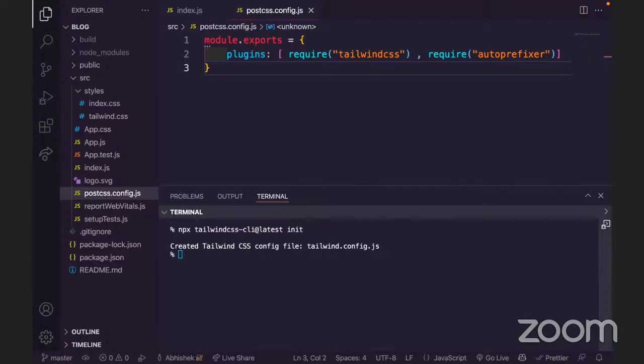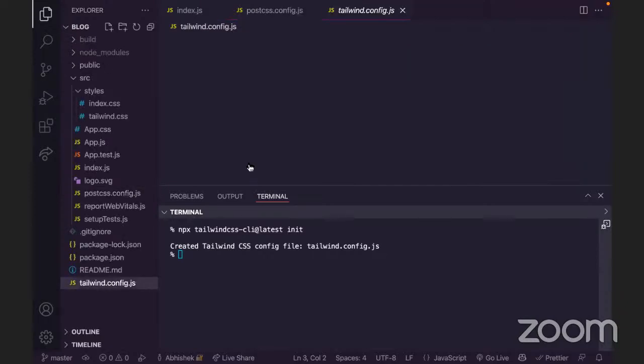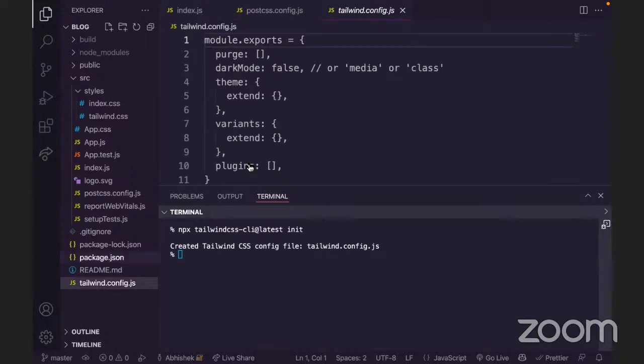Anyway, there should be a file like tailwind.config.js, which it says it's there, but I don't see it right here. Let me close it and open it again. Oh, it's here. So that file was basically not visible to us. Once I closed it and opened it, it is back. Okay, so this got created. Awesome.